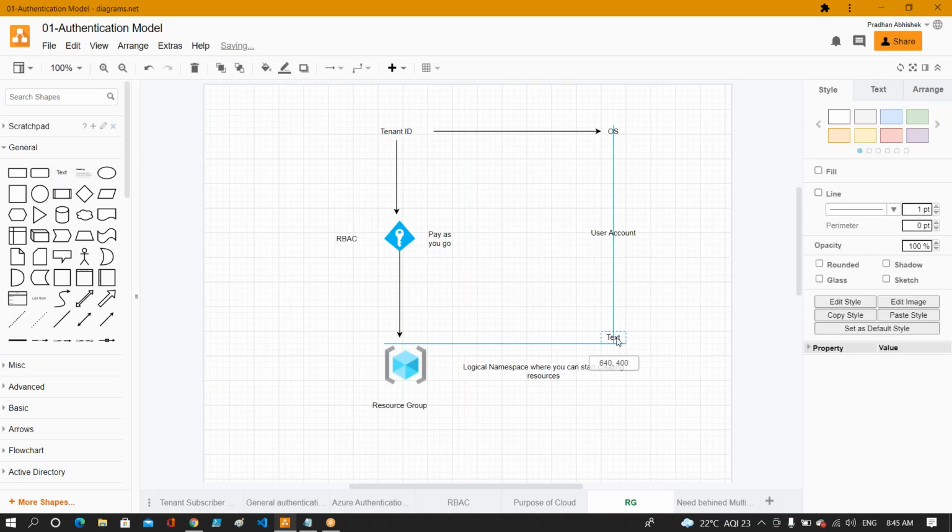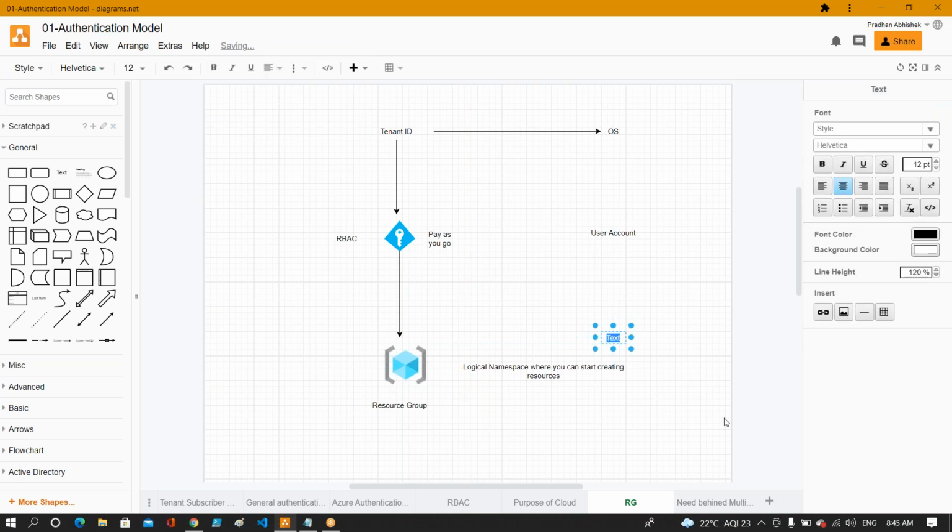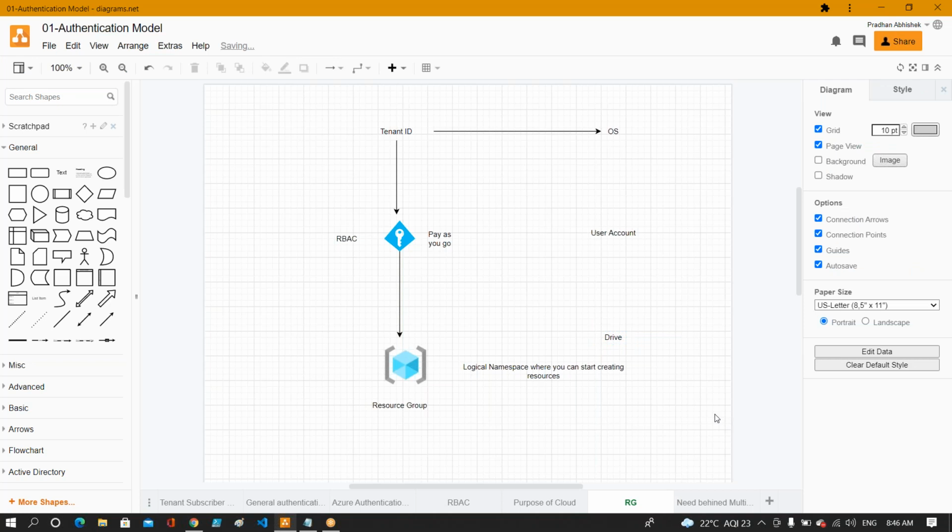So a resource group is nothing but a logical namespace where you can store all your resources. In my computer, I store all my files, but in Azure, I do it under a resource group.